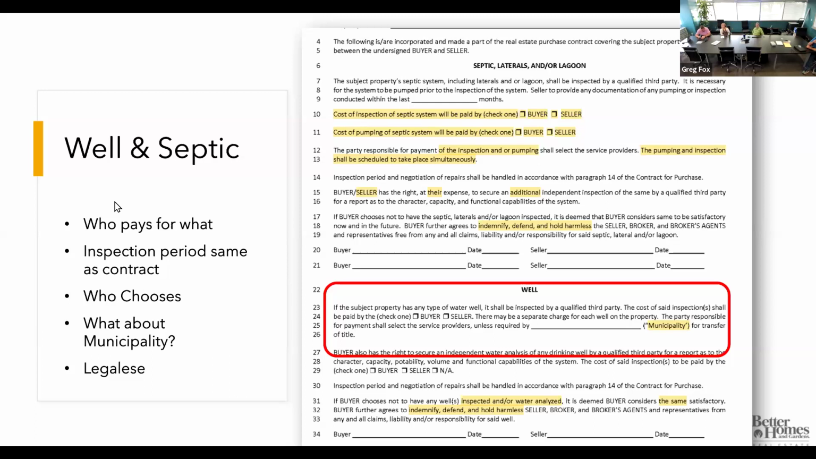They added some other language in here about the buyer not having the wells inspected or analyzed and if they're satisfactory and so on and so forth. But this is going to pretty much spread out or cover everything outside of the city sewer and water that I can see.